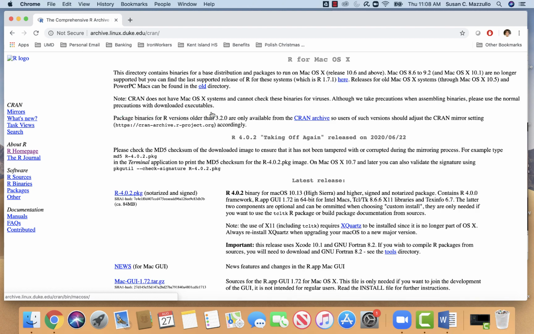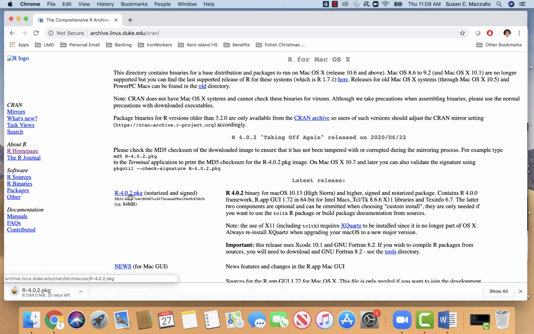Here, because I've got operating system 10.7 or more, I go to the R 4.0.2 package. Now, the actual version might change depending on updates, but this is the package that you would use, the latest release. And I left click onto that. So now it's downloading onto my Mac.